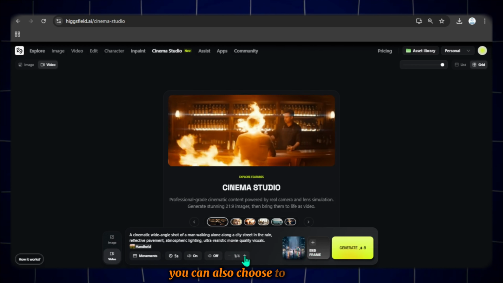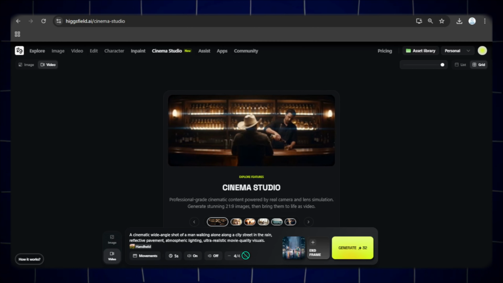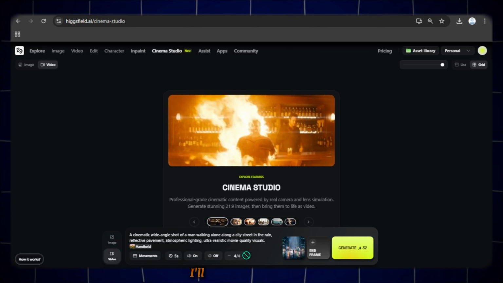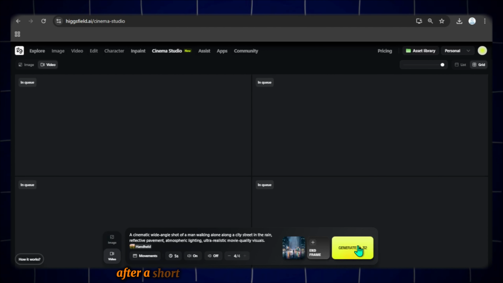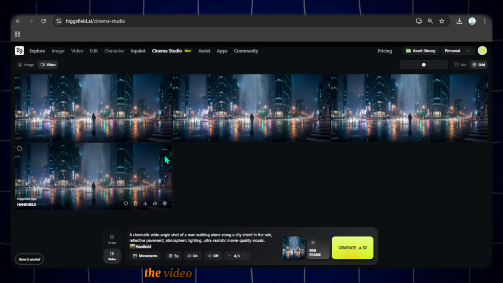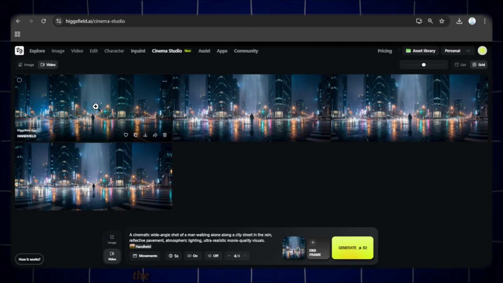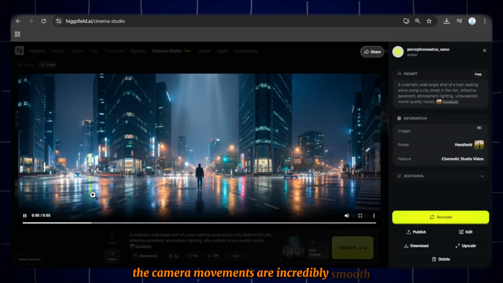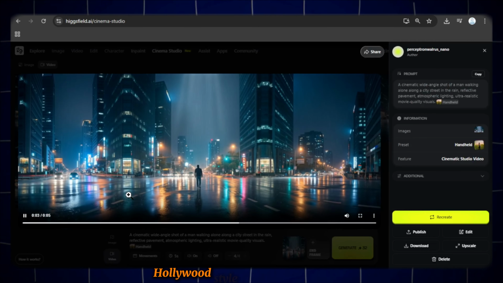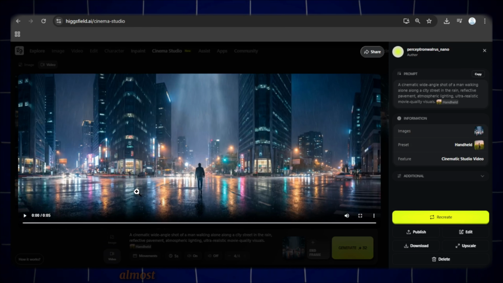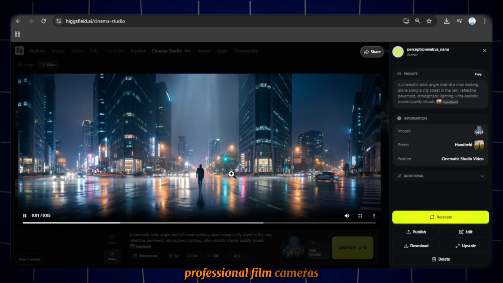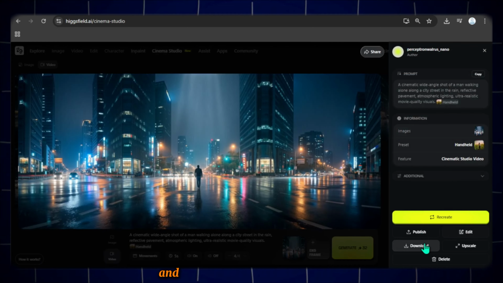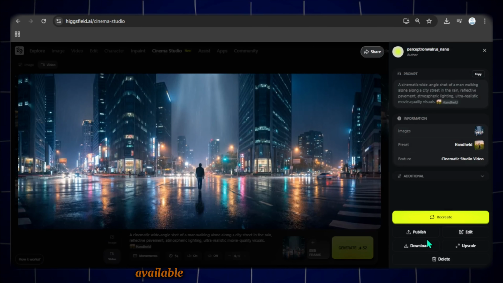You can also choose to generate between 1 and 4 videos in a single run. For this demo, I'll generate 4 videos. Finally, click the Generate button. After a short wait, your cinematic video will be ready. As you can see, the video has been successfully generated. The camera movements are incredibly smooth, delivering a premium Hollywood-style cinematic experience, almost as if the footage was captured using top-tier professional film cameras. You can download, upscale, and edit the video using the options available on the right-hand side of the screen.